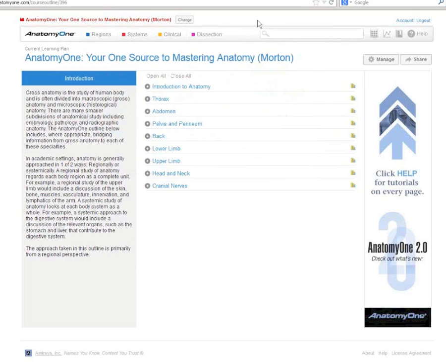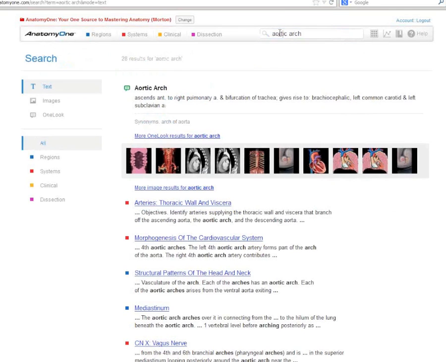We see a regional, systemic, clinical dissection, and then we have a search bar. So by putting in here, you can search any content within AnatomyOne, but let's search something that we want to see of a structure. So let's choose aortic arch, okay? And we click that and search.